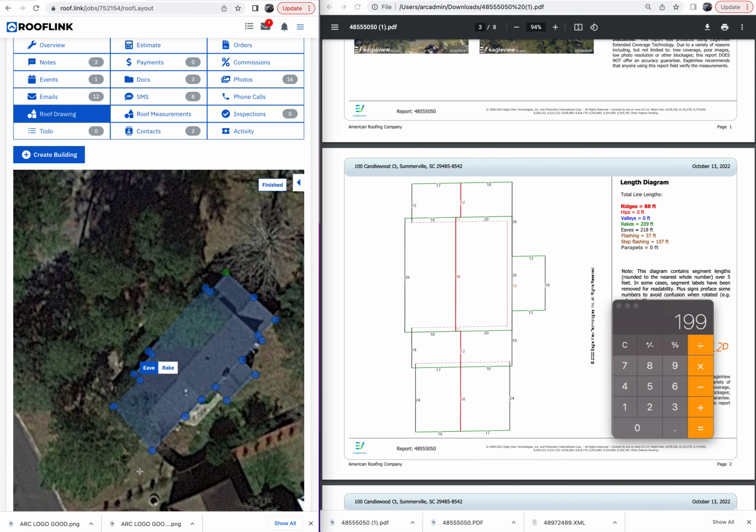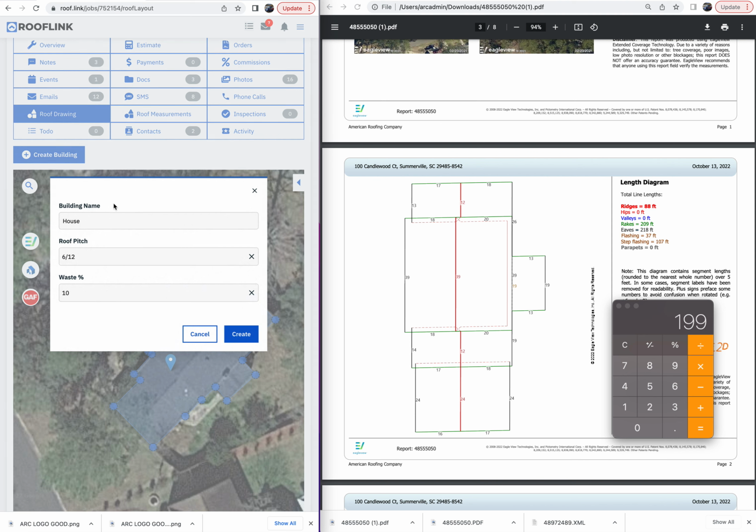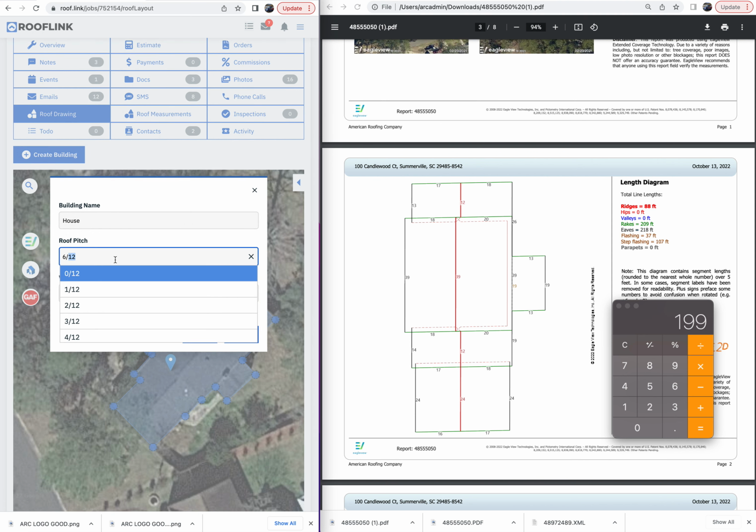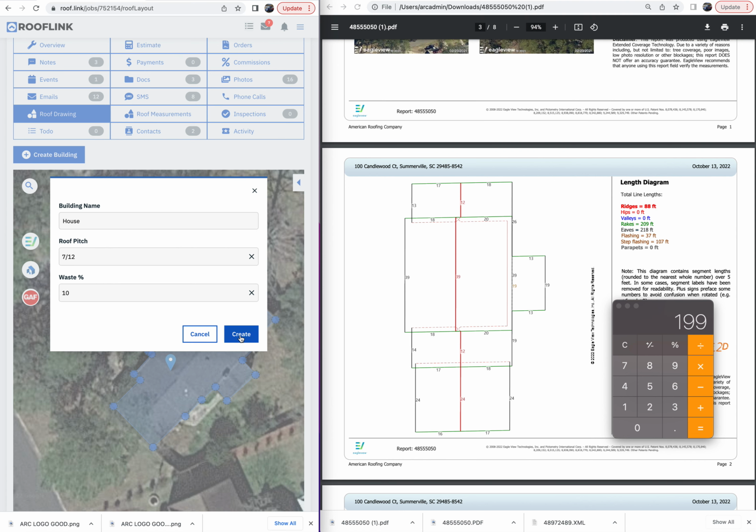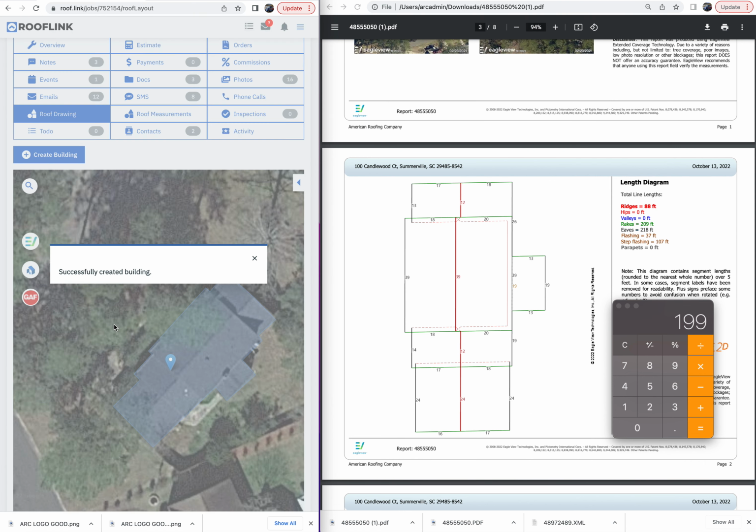All right, so I've went all the way around the house. I actually had a rake right here that I forgot to mark as a rake, but that's okay. I'll show you how to go back and fix that. So I just click finished, and then I'm going to run through. I'm going to put it back on 712 because that's what we said it was on the other one, and we'll leave the 7% waste factor.